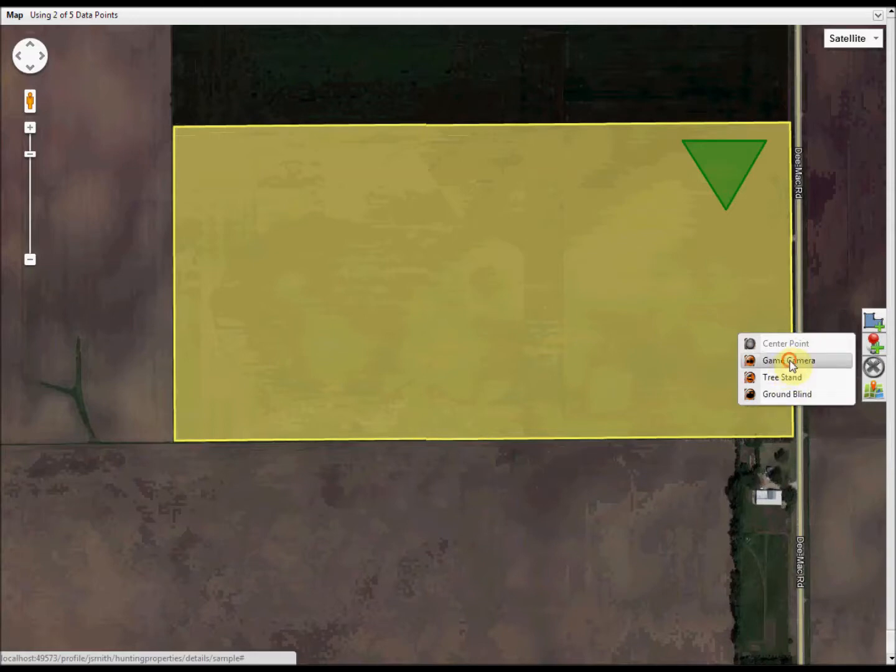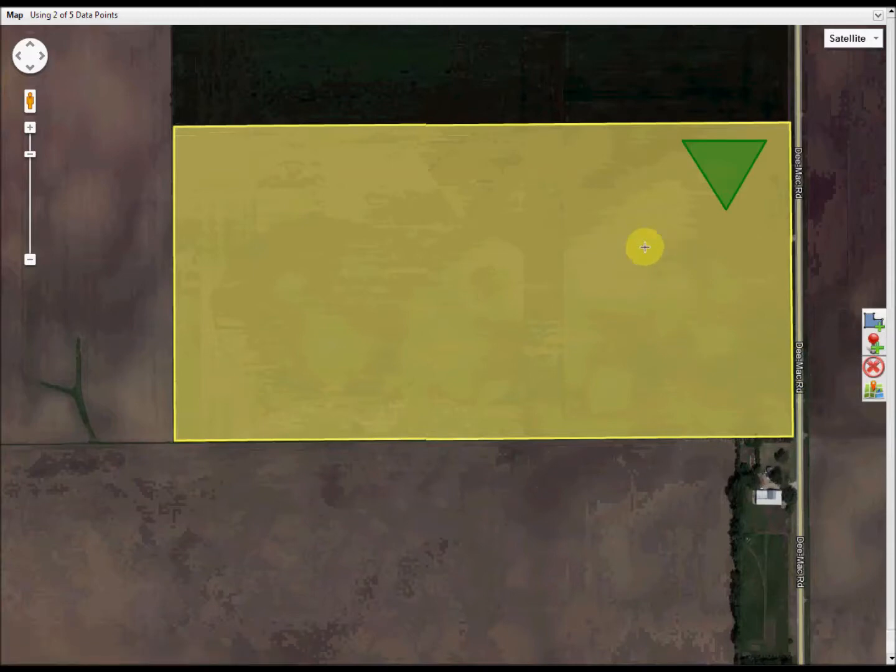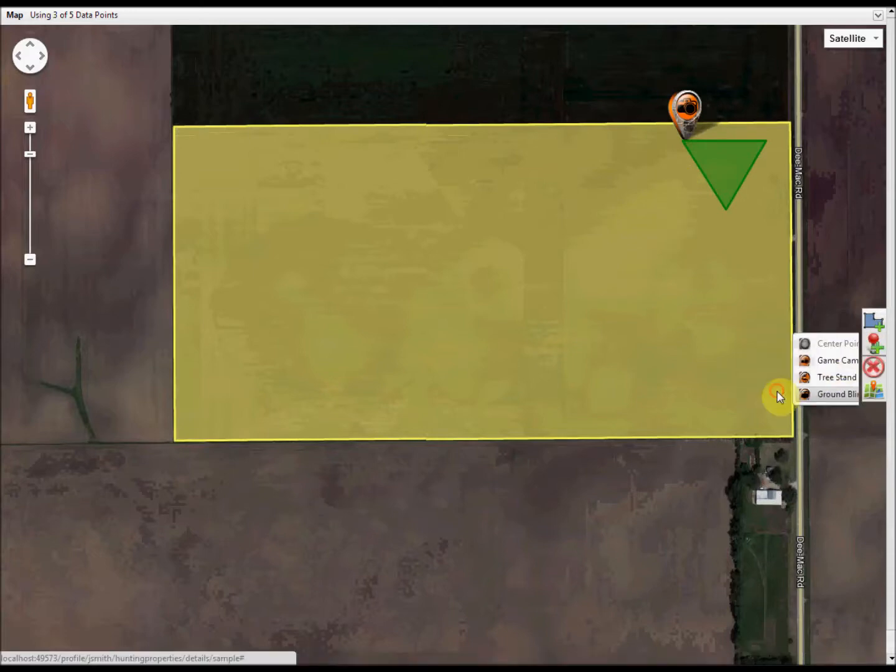So what we'll do here is we'll add one of each of these markers here to the map. So we'll do a game camera, and let's say we've got one right on the edge of this food plot here. Alright, and then we'll do a ground blind. And let's say we've got a ground blind. Let's put it right in the middle of the food plot.